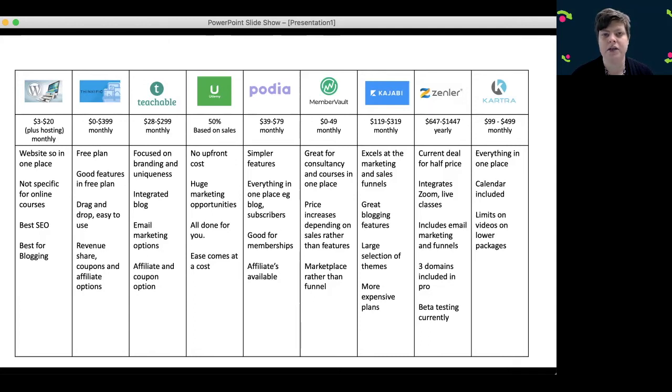So it's just a trade-off between features and price and what you want to pay versus what you're going to get from it. But I do have quite a few people who love using their Kajabi and love the fact that everything's in the one place rather than having their courses and then say their calendar or their email functions, their funnels and things like that somewhere else.